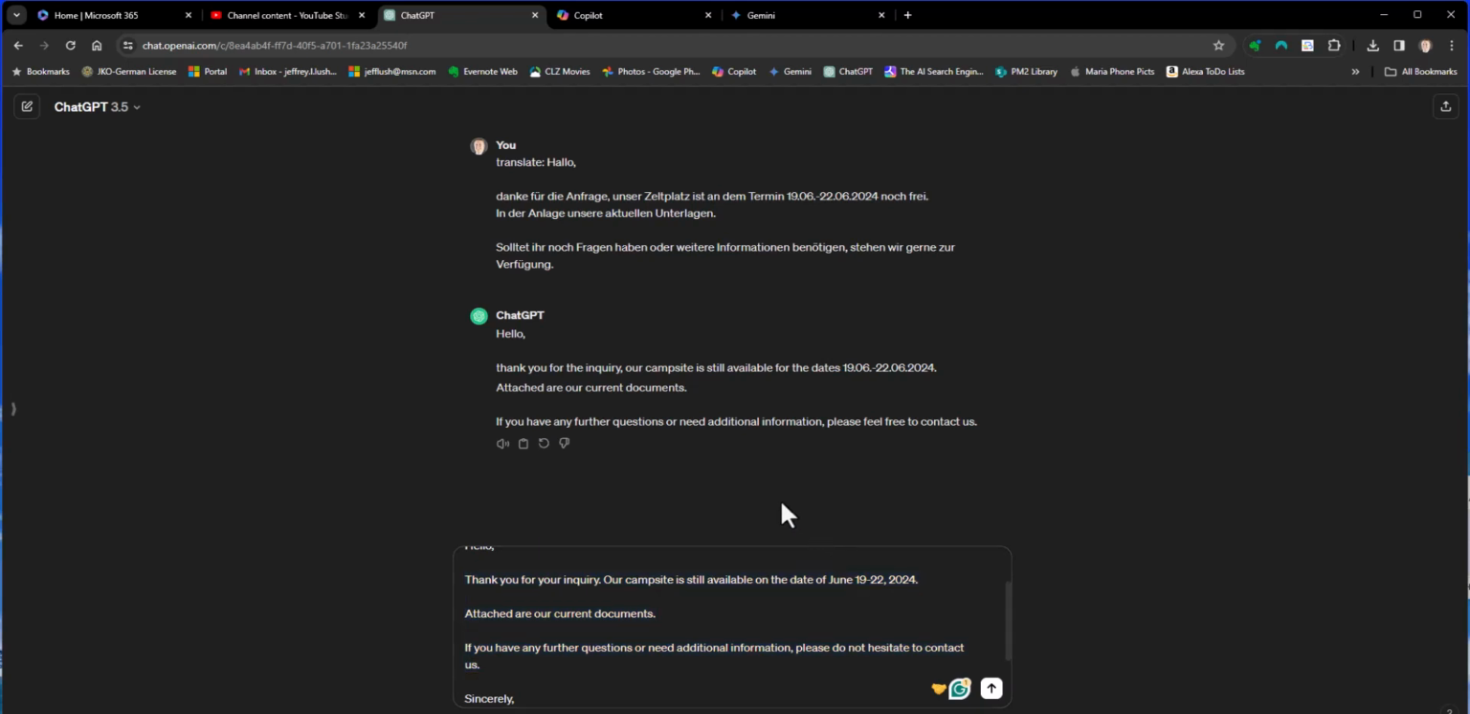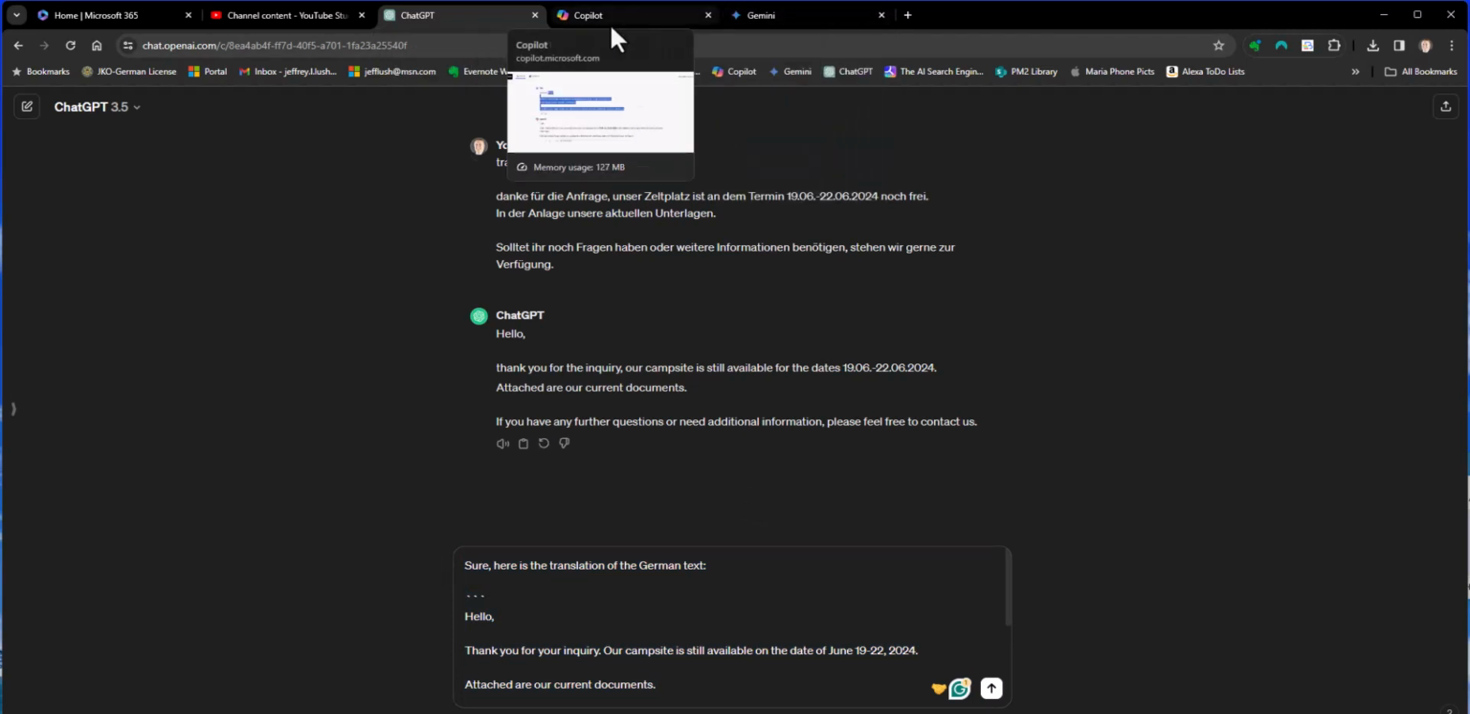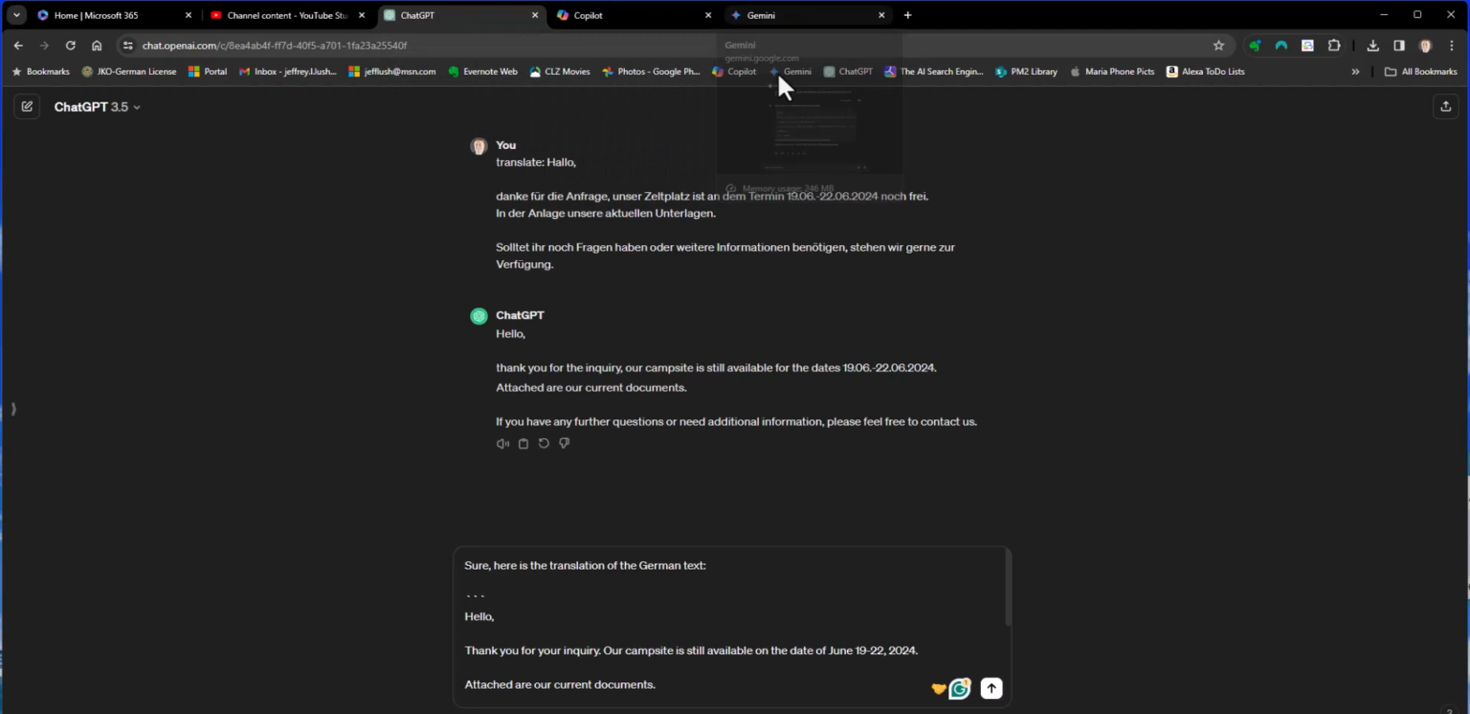So pretty easy, right? Now I can use Google Translate and other things, but it's just as easy to use Gemini or ChatGPT. Copilot, not really something I want to use for this example, although Copilot has its strengths in other areas. Let's take a look at another example.